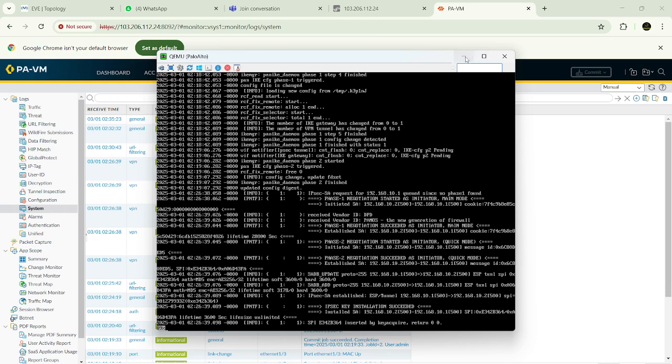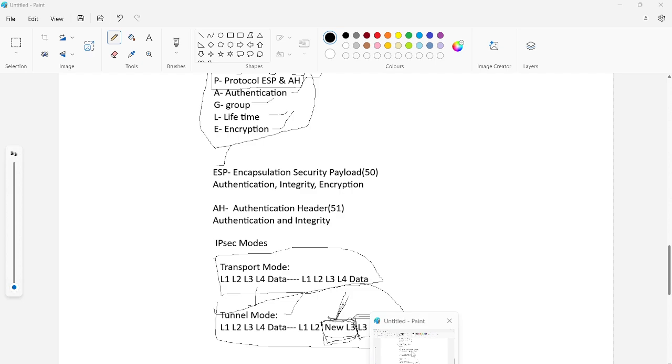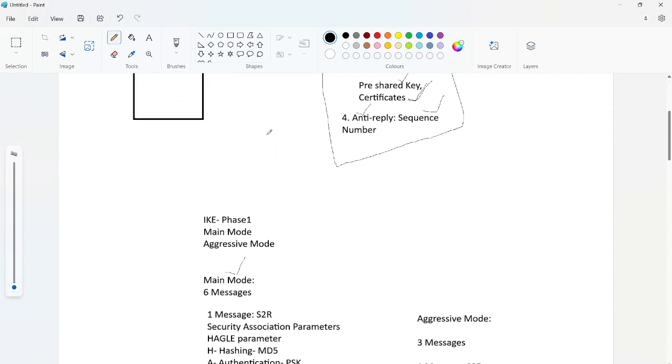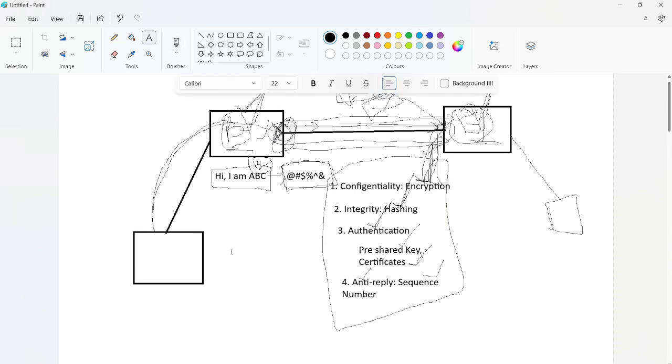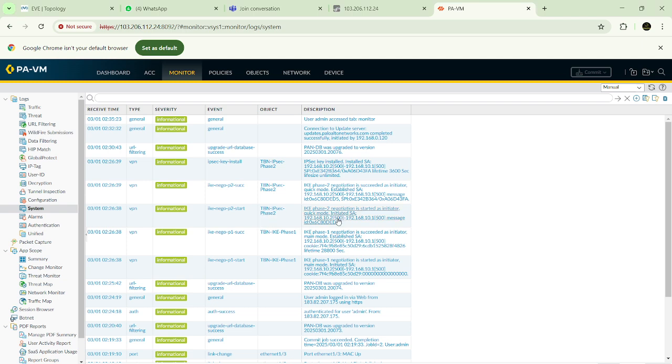One thing I forgot to mention here, in the first phase, IPsec will use a UDP protocol. It is using a UDP protocol with port 500. It will send the payload using UDP with port 500. This is one thing you need to remember, because once I saw this 500, I remembered it is using port 500 with a UDP protocol.